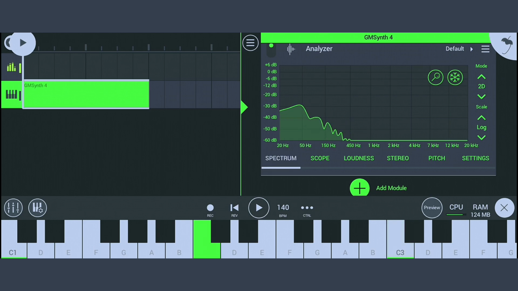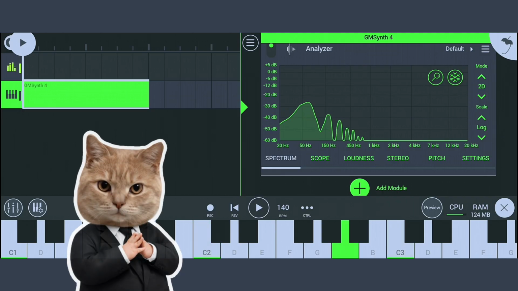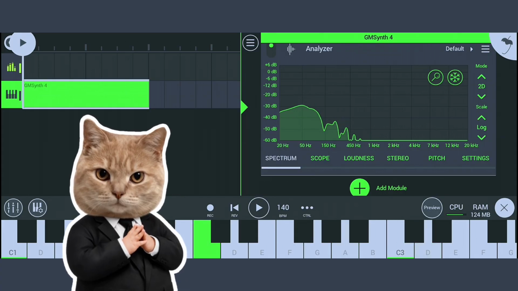Use this sub-bass in every song you make. Try layering it with other basses to make your mix sound even fuller and more powerful. The more you experiment with it, the better your beats will get.